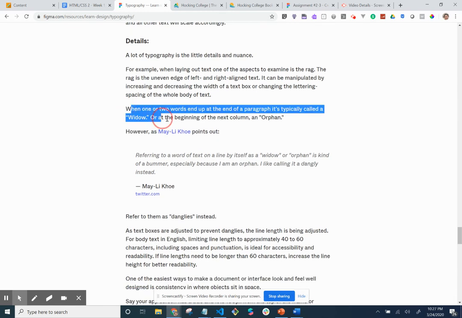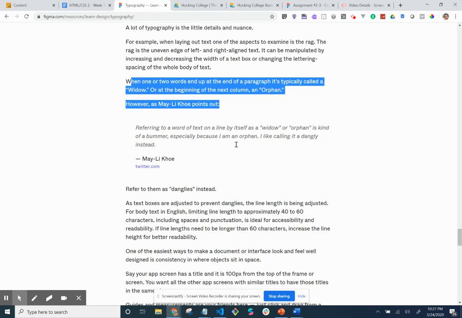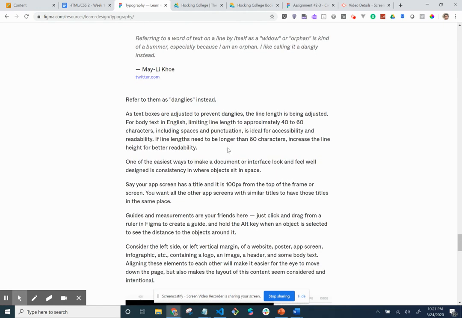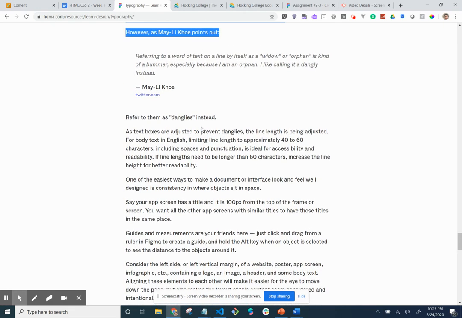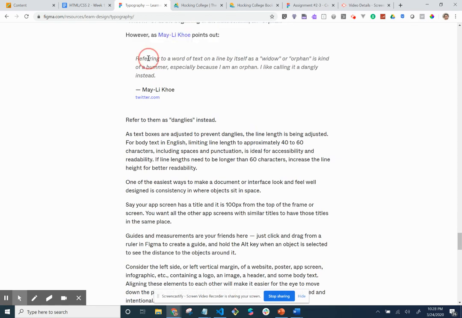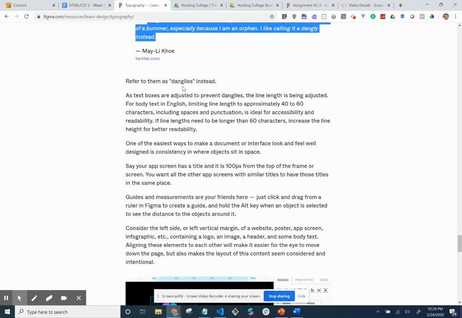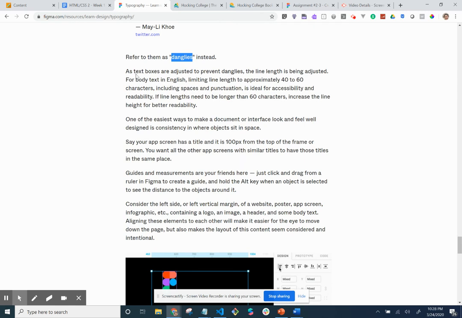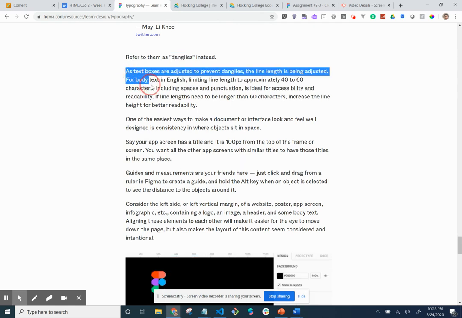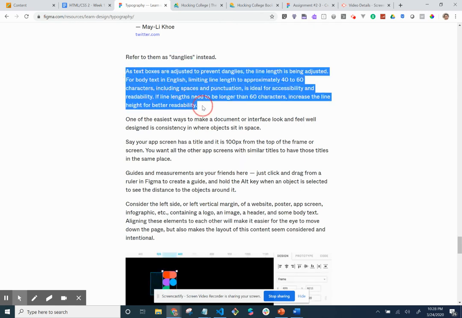When one or two words end up being at the end of a paragraph, it's typically called a widow, or at the beginning, it's called an orphan. Referring to a word of text in a line as a widow or orphan is kind of a bummer, especially because I am an orphan. So we're going to call them danglies instead. As text boxes are added or adjusted to prevent danglies, the line length is being adjusted.